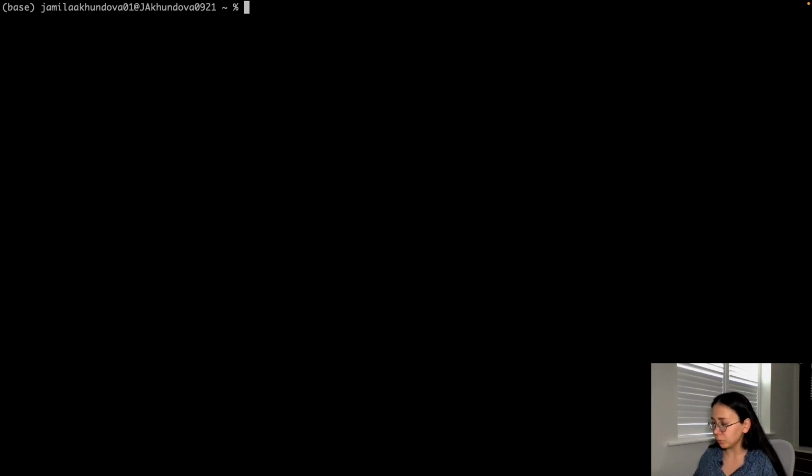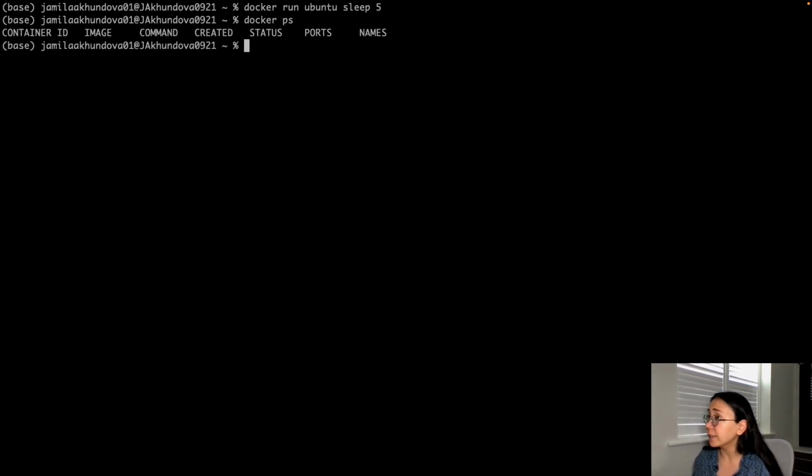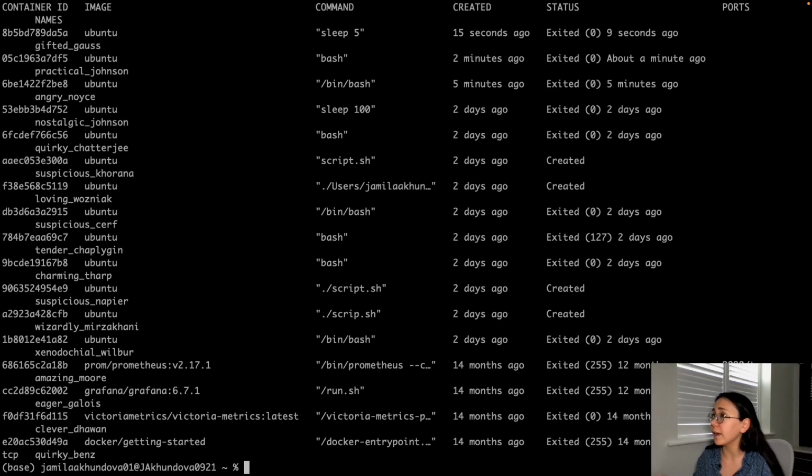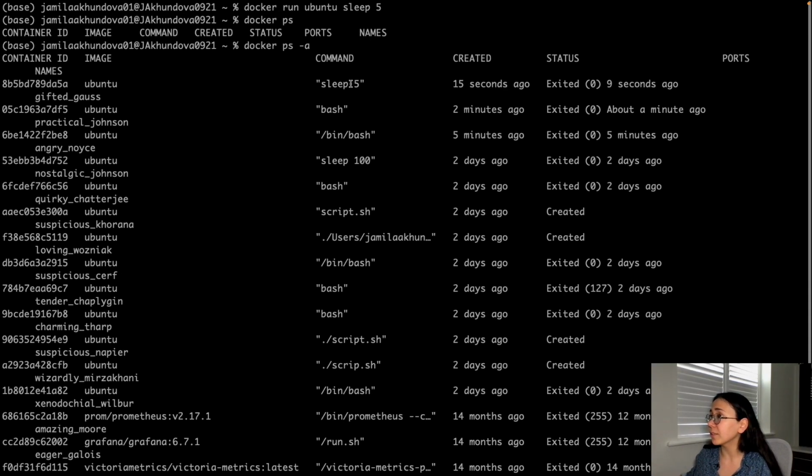Another very simple example would be to create an Ubuntu container and pass a simple sleep command to it. Docker run ubuntu sleep, and I want it to sleep for 5 seconds and exit. 1, 2, 3, 4, 5. Perfect. So if I run docker ps, there is no active container running at the moment, and if I run docker ps -a, you may see that the program within it was sleep 5. It was created 15 seconds ago and exited 9 seconds ago.